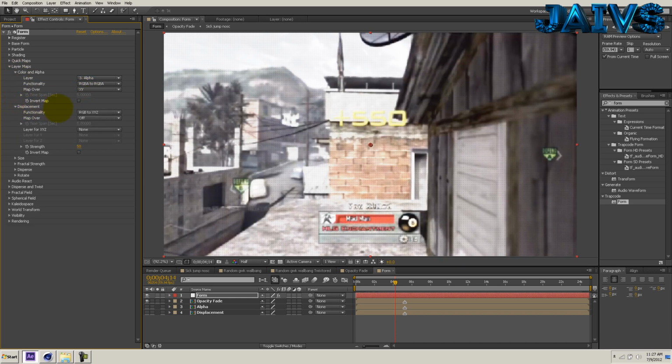Go to displacement, functionality, individual XY, map over XY, set the strength to 0, and layer for Z, set that to displacement. And if we disable our opacity fade, we should get this, which is pretty much the exact same thing, and should be nice. I still don't know why you get these lines.